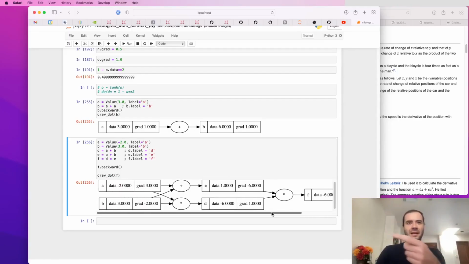We're backpropagating from f to e to d, so far so good, but now e calls backward, and it deposits its gradients to a and b, but then we come back to d and call backward, and it overwrites those gradients at a and b. So that's obviously a problem.